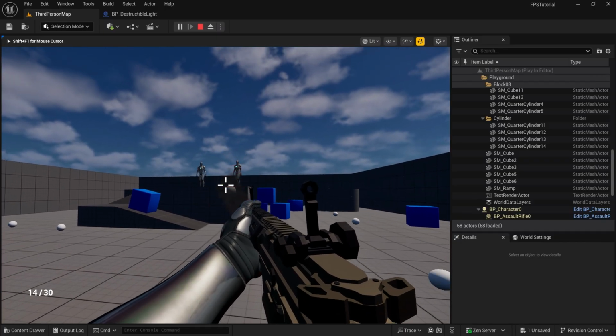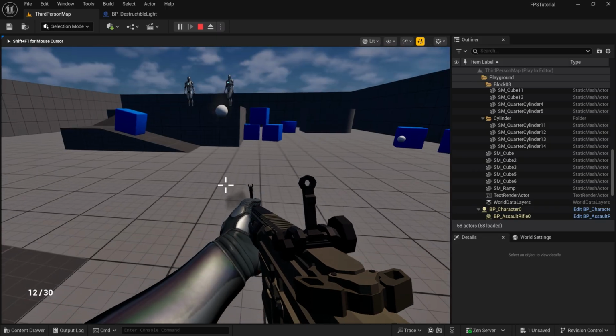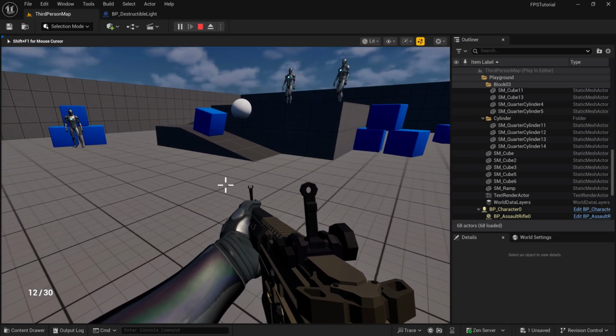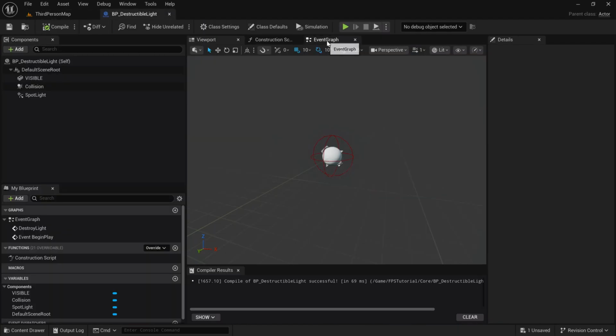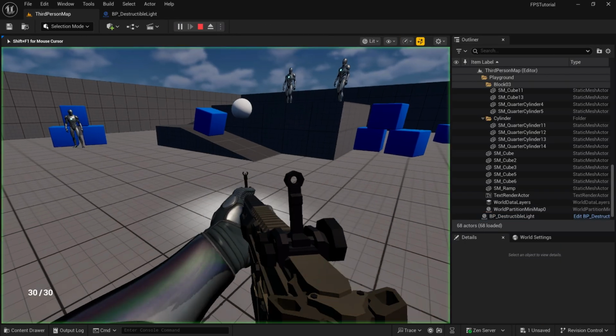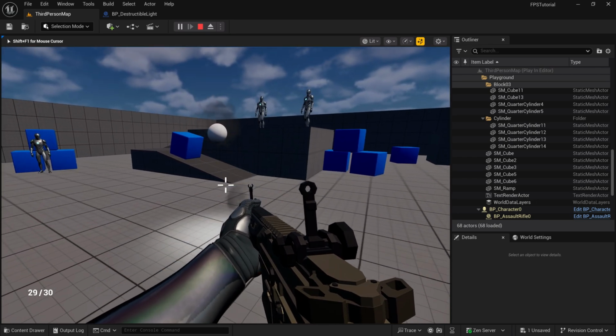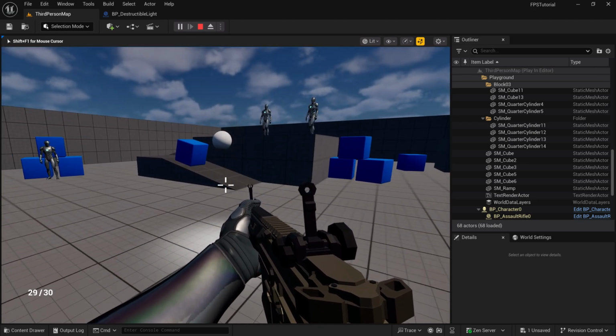It's a little dark, I know, so it's going to be a little hard to see, but it is bouncing. And the light is deactivated because we deactivated it at start. So now we can unhook this part where we deactivate the light at start. We're not going to want to do that. We're going to let it be activated. And then when we hit it with something, we want to deactivate it, meaning call that destroy event.